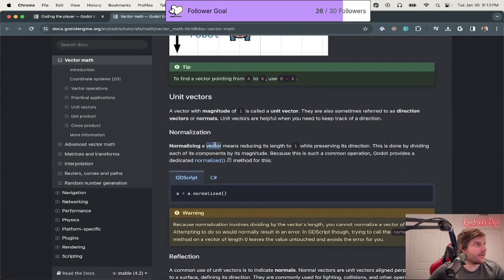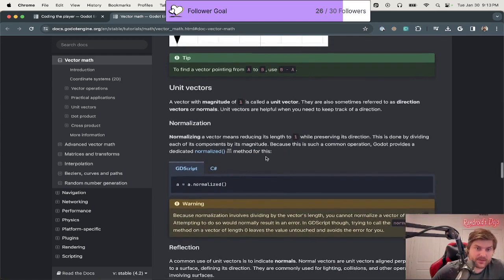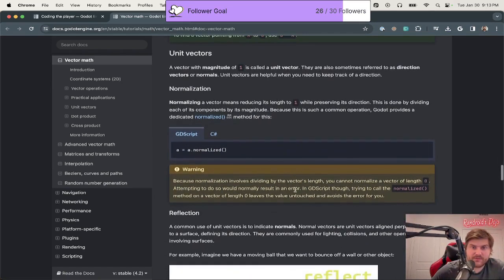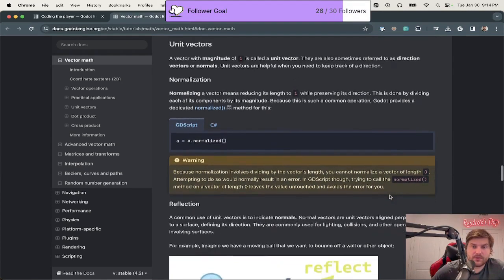Normalizing. Got here, guys. Got to normalizing. Normalizing a vector means reducing its length to 1 while preserving its direction. This is done by dividing each of its components by its magnitude. Because this is such a common operation, Godot provides a dedicated normalized method for this. A.normalized. Because normalization involves dividing by the vector's length, you cannot normalize a vector of length 0. Attempting to do so would normally result in an error. In GDScript, though, trying to call the normalized method on a vector of length 0 leaves the value untouched and avoids the error for you.